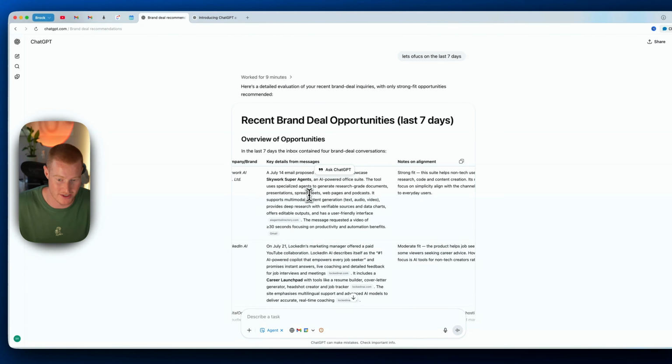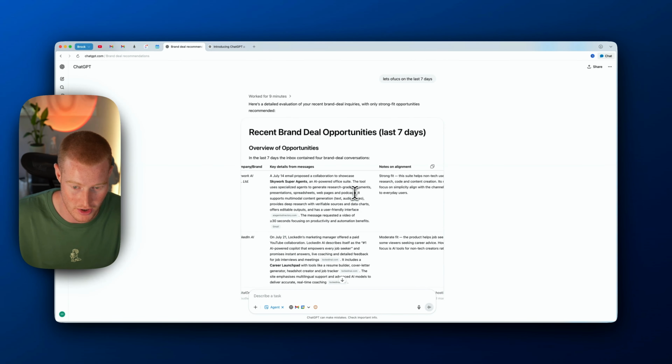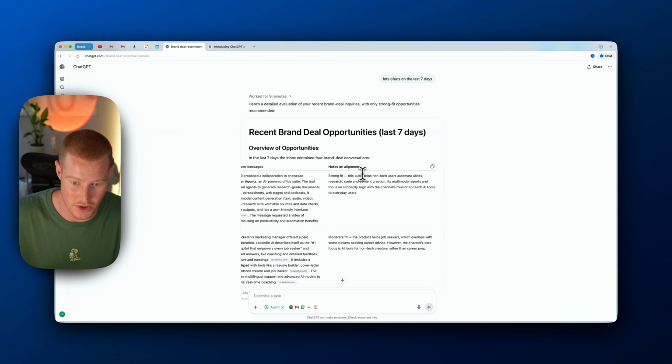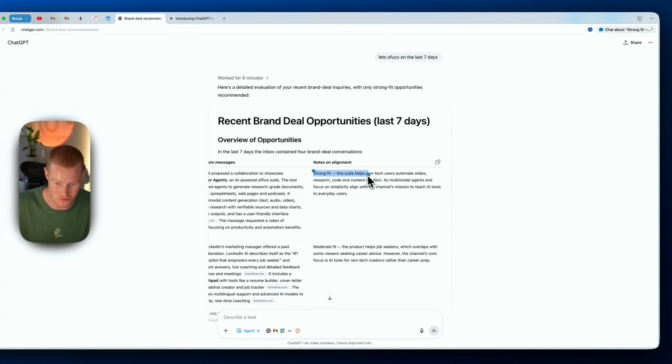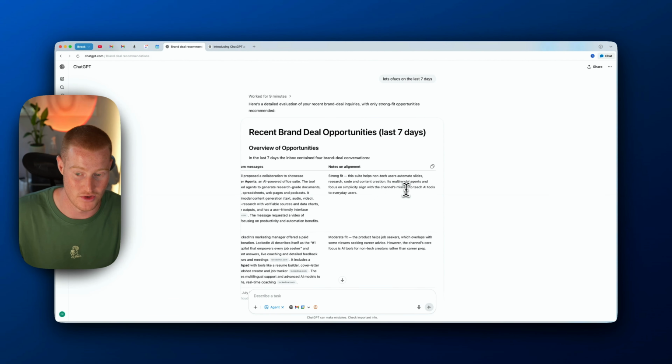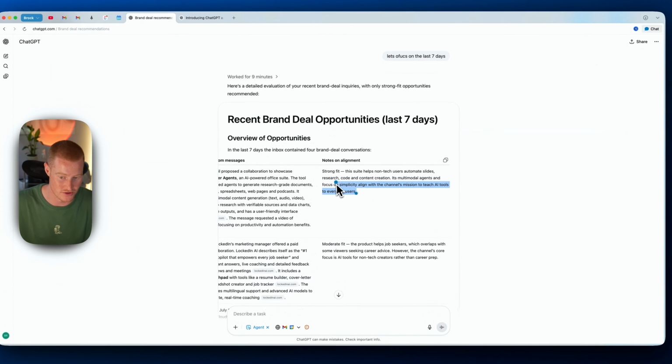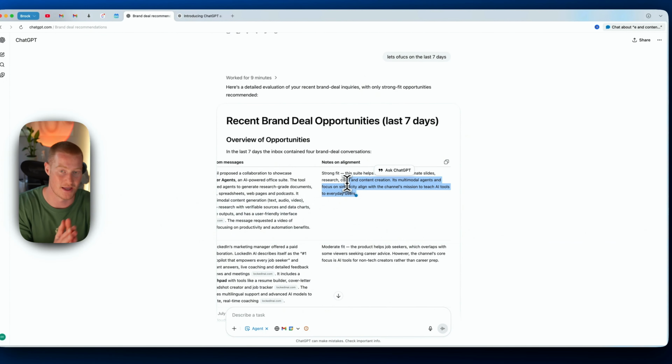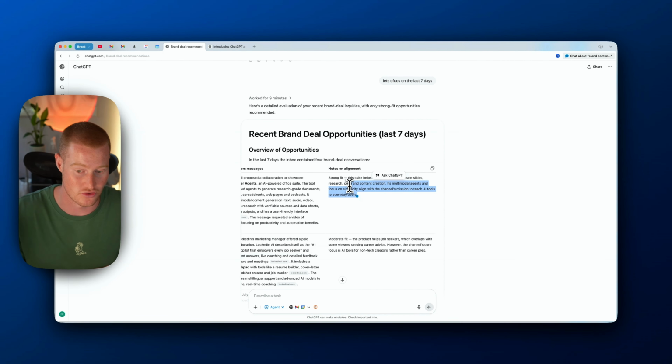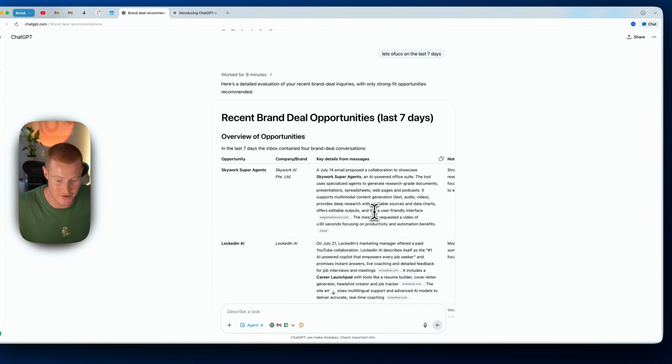It's an AI-powered office suite. The tool uses specialized agents to generate research-grade documents, presentations, web pages, and podcasts. And in the notes on alignment, it says strong fit. This suite helps non-tech users automate slides, research, code, and content creation. Its multimodal agent focuses on simplicity that aligns with the channel's mission to teach AI tools to everyday users. So you can see it has context on me and my YouTube channel. It knows that I teach non-technical people how to use AI, so it identified that as a good fit.